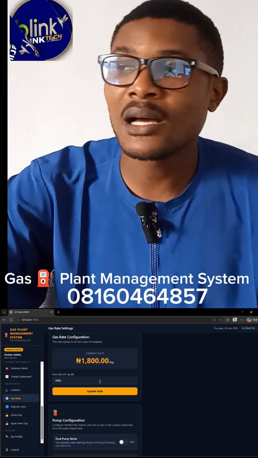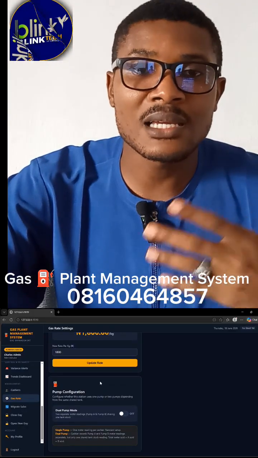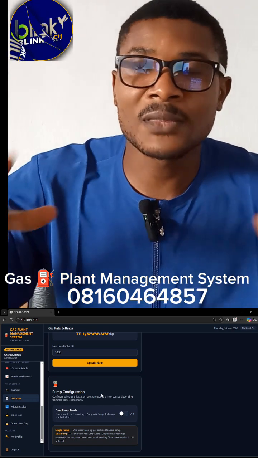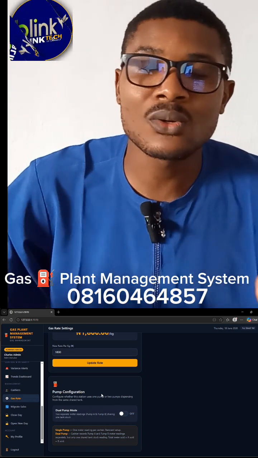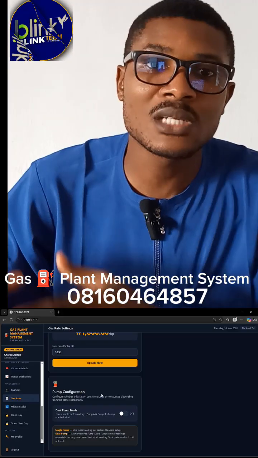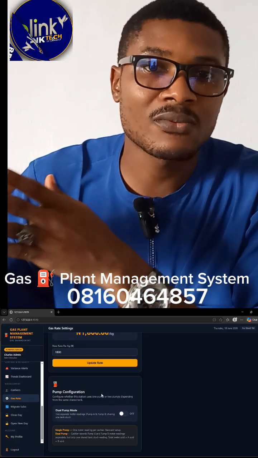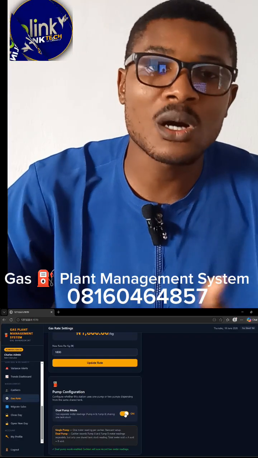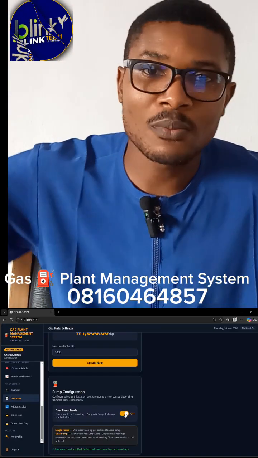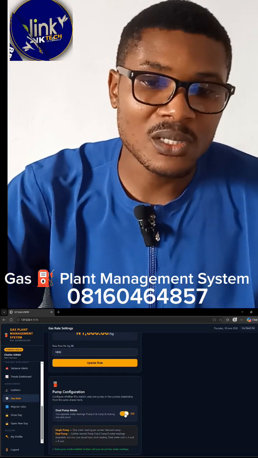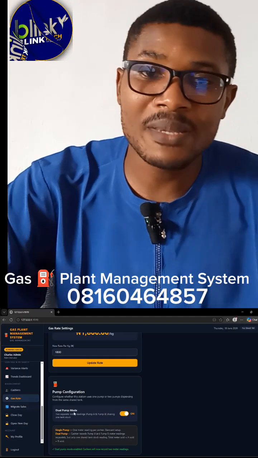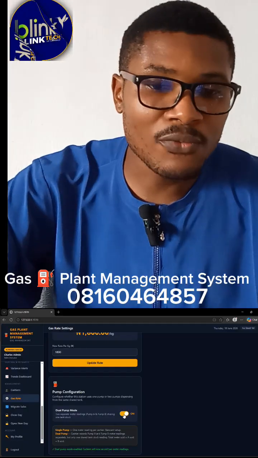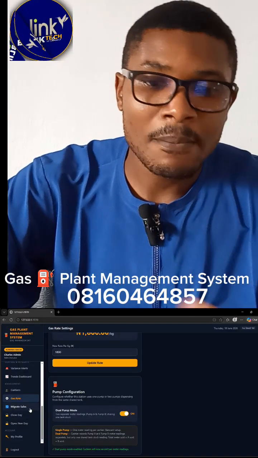And let's say, as a gas plant owner, your tank is dual, so it's not only one person that is attending to the filling of the gas for customers. The admin can turn on the dual pump so that the two pumps can be selling at the same time. If it's only one person attending to the customers, they can turn this dual pump off.